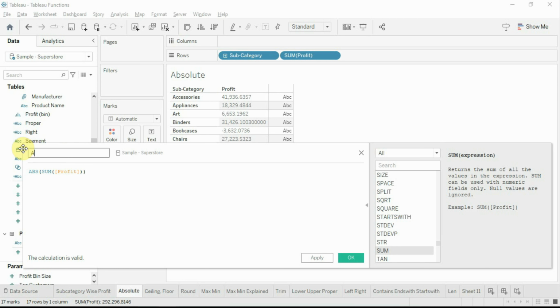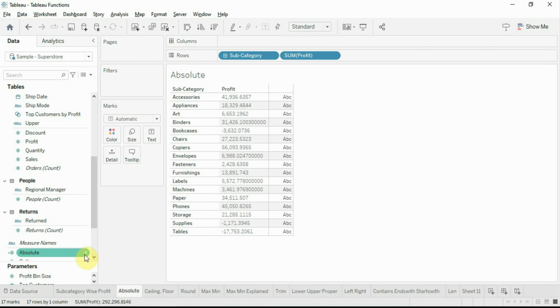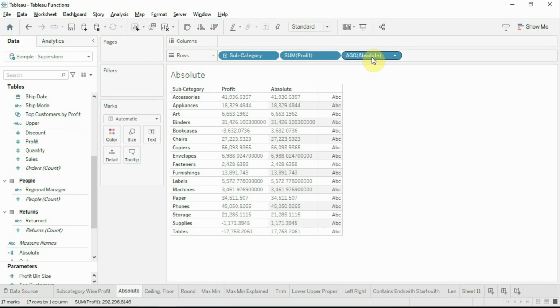Name the calculation as absolute. Always have the calculation name meaningful so that by name it is easy to understand what these calculations contain. Convert this field to discrete to create our table. Let's drop this field in our table. As we can see, the absolute function changes each value to its positive counterpart. For example, bookcase's total profit is -3632, but the absolute value of total profit is 3632.